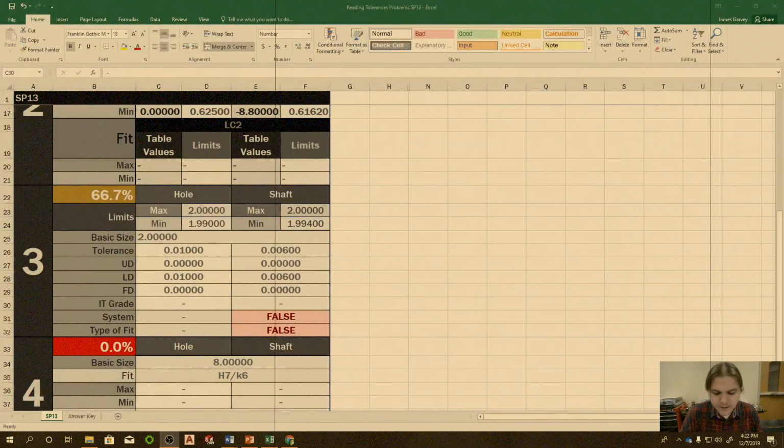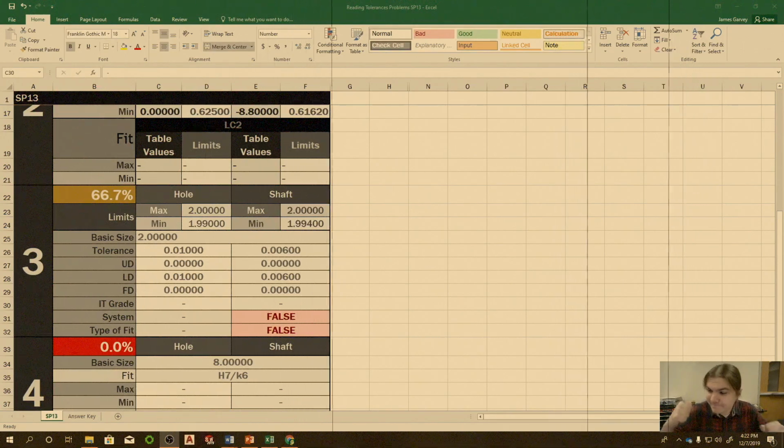The difference between a hole and shaft-based system is whether or not, well, especially when you start fart designing. I did some fart designing this morning.